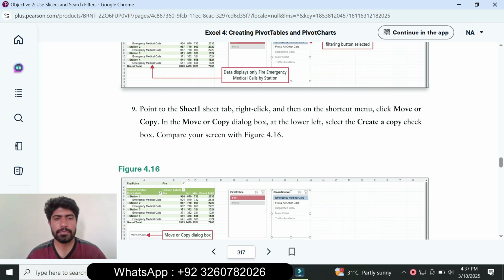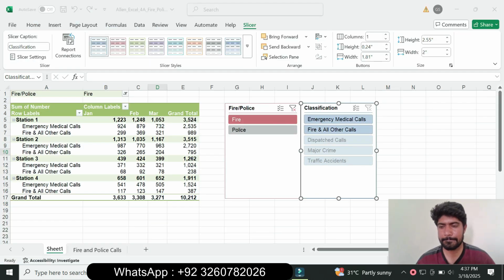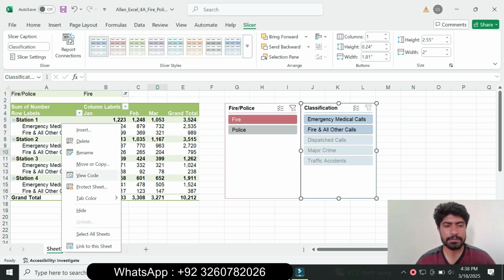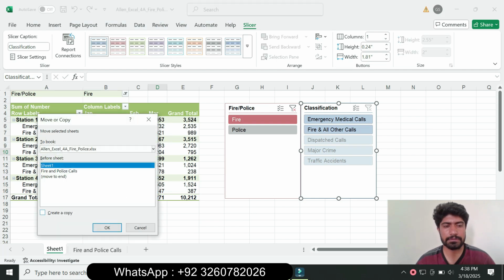Next, point to the Sheet1 sheet tab and right-click, and then on the shortcut menu click Move or Copy. In the Move or Copy dialog box, at the lower left, select the Create a copy checkbox. Select Sheet1, right-click, click Move or Copy, and click Create a copy.